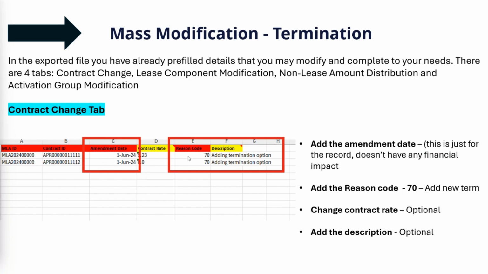And then we can select the reason code. We can select the reason code 70. 70 is to add a new term. And then we can type in the description, adding a termination option, but this is optional. We can also change the contract rate if required, but that is optional.